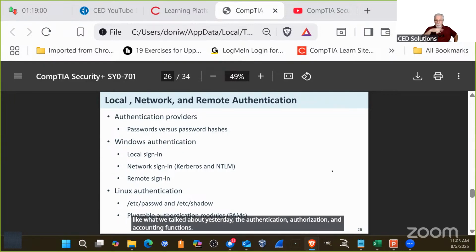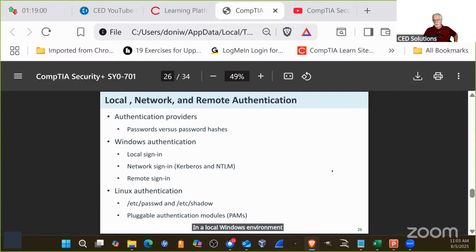In a local Windows environment, that service is referred to as Kerberos, Kerberos with a K. Some of the older Windows legacy systems, and I'm talking about prior to Windows 2000, they used a function there called LAN Manager, New Technology LAN Manager, NTLM.